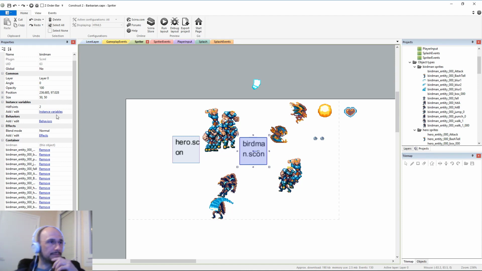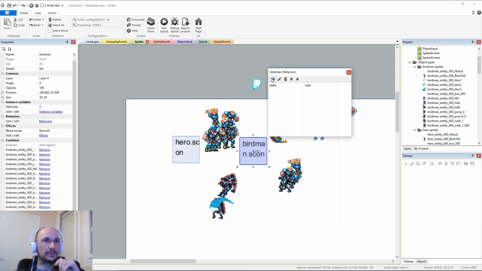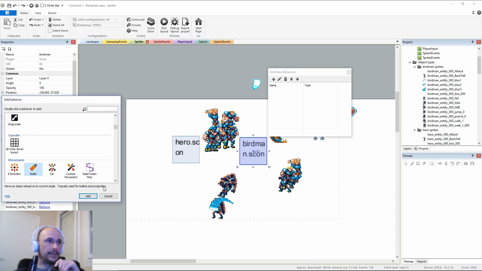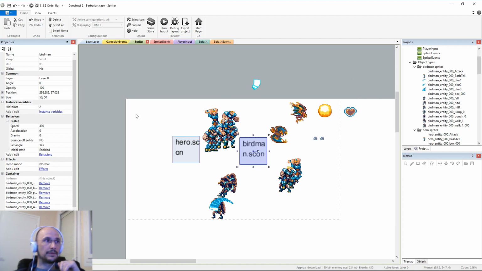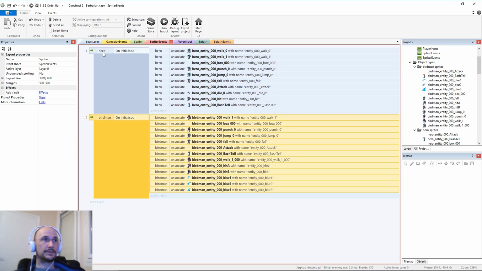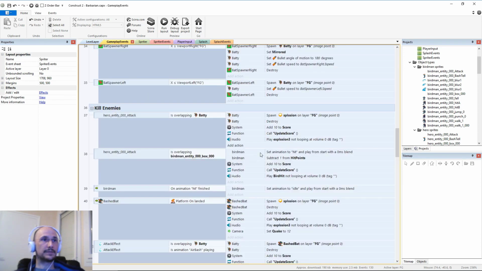Let's see here. Behavior and bullet. And then speed, that's going to be way too fast. Let's see. We'll try something like 40. Gravity, no. Set angle, no. Enabled. Okay, so I think we need the initial angle, so I keep doing that. Gameplay events, there we go.